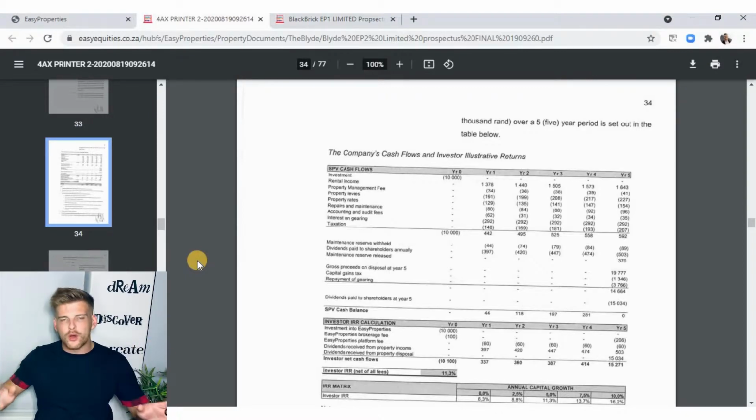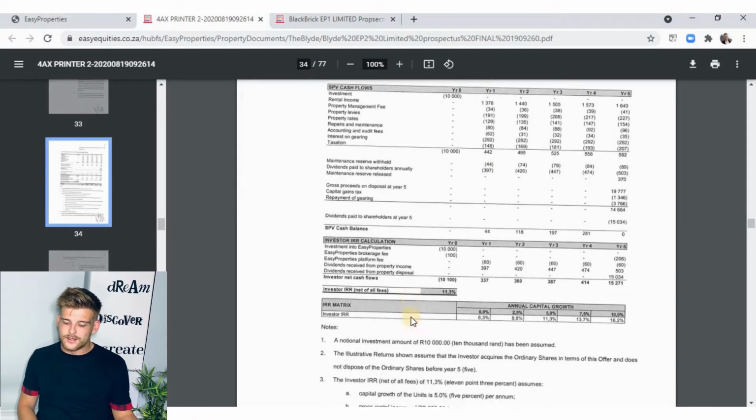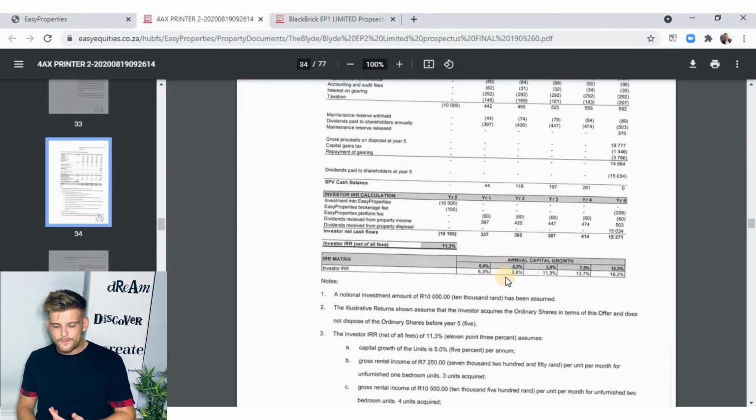Okay. And then the most elaborate but important part that you want to go look at is the breakdown of the internal rate of return that you're going to get on your investment. Now you can go to the prospectus and look at the investor IRR calculation, which they do for you. What they do is they assume 10,000 Rand and a 5-year time horizon, so assuming you're going to be invested for 5 years. They show you all the deductions, all the property fees, the dividends that you're going to get paid out, and just an assumed IRR.